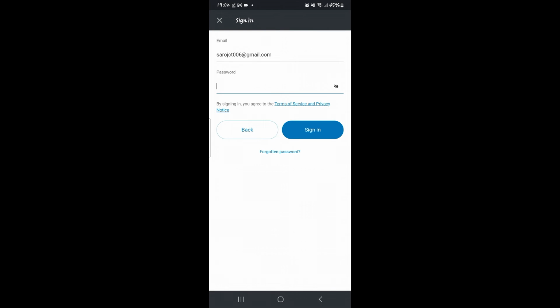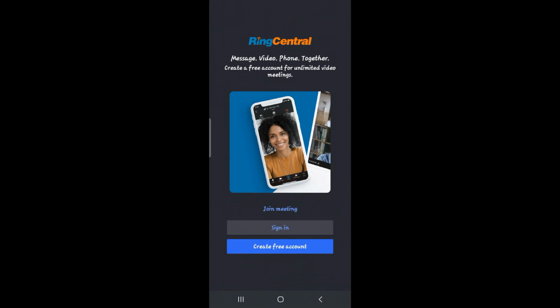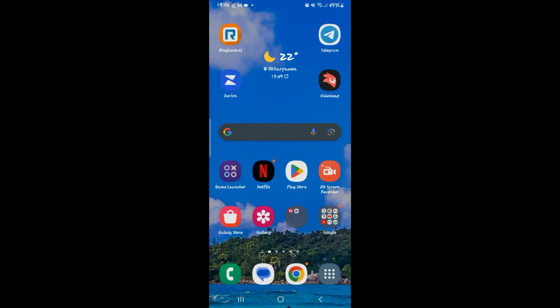You can now use your newly changed password in order to log into your account along with your previous email address. If you signed up using your Google account, then you will not need to worry about changing or remembering any password. And there you have it. That is how easy it is to change your password on RingCentral.